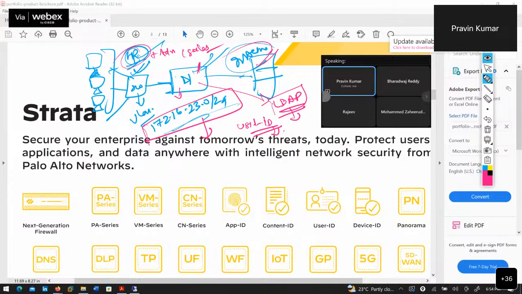Similarly, it goes with the device ID as well. Once you have the agent installed on this system, you can identify the device ID with the help of GlobalProtect agents. It will understand the device ID portfolio, and accordingly you can allow the traffic.